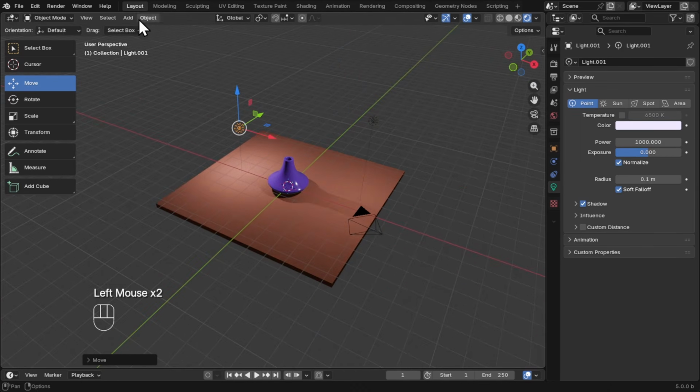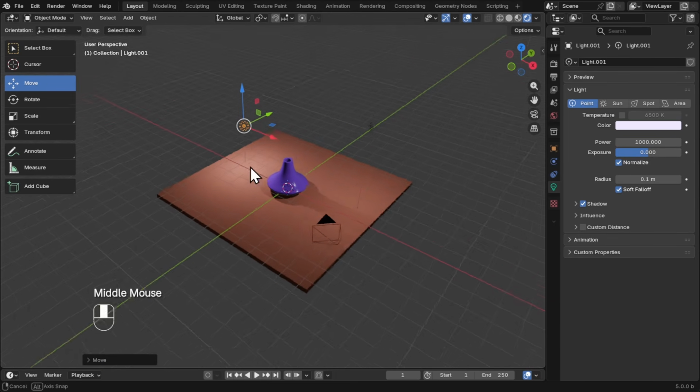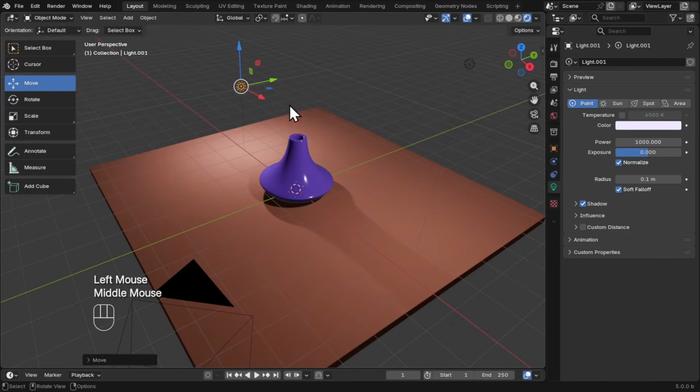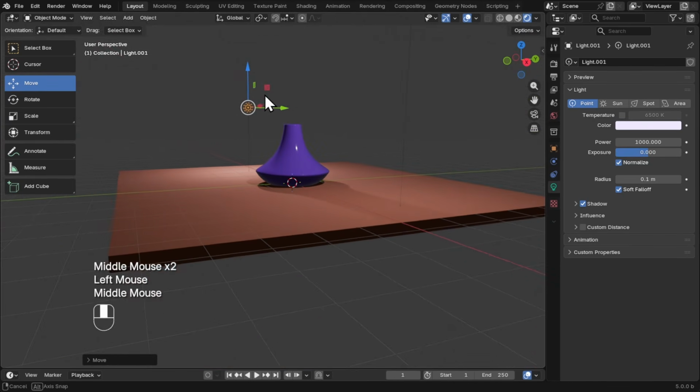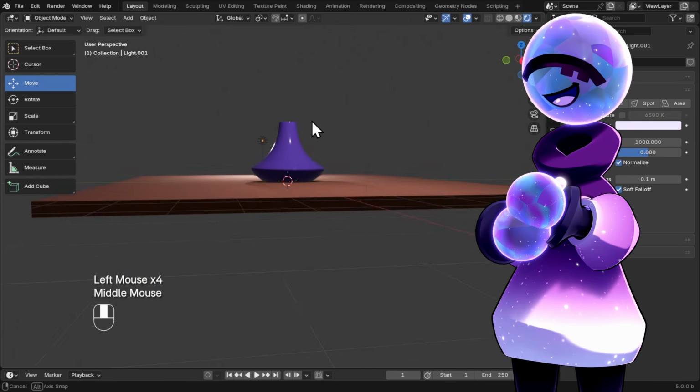You can add a new light from the Add menu too, and there are even different types of lights you can mess with. But for simplicity's sake, I'll just have a second point light, which is just a simple ball of light pretty much. I'm going to move the second light behind the vase, so at this angle, it'll create a nice rim light effect. I love rim lights. And you're basically done with the vase.